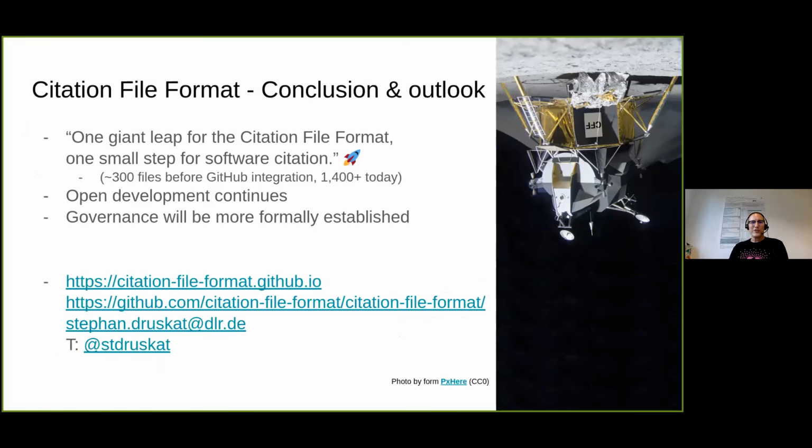Conclusion: all in all, I think it's fair to say that these new integrations are something like an inverted moon landing for CFF, and that they bring a lot of changes to the format and a lot of work to us. But hopefully they're also a small step in the direction of better software citation practices.